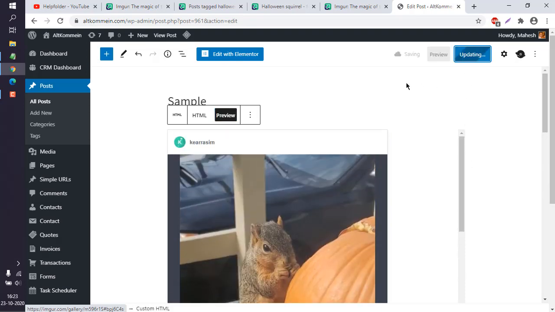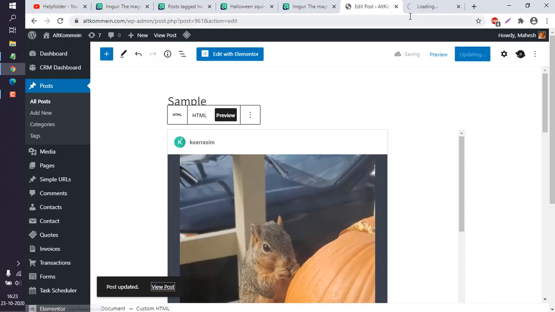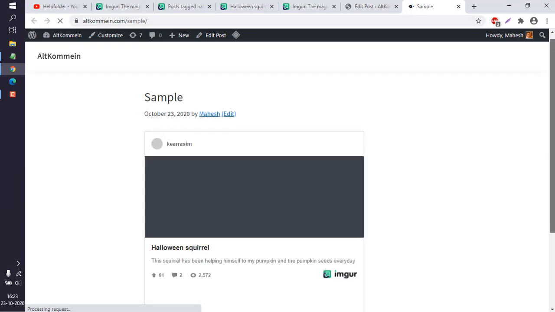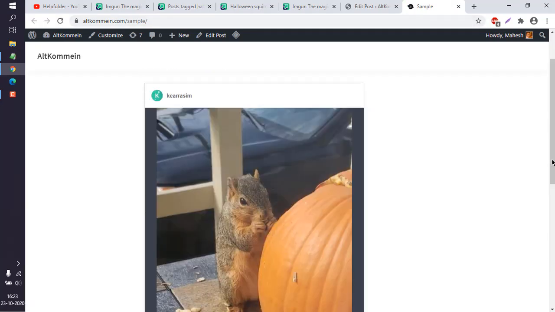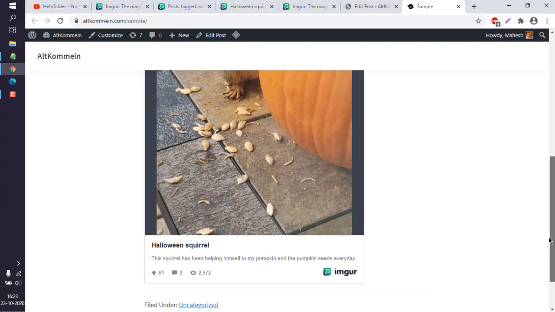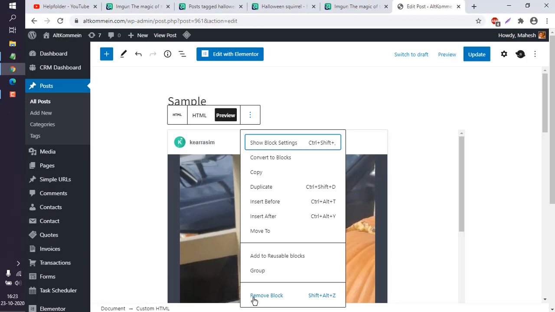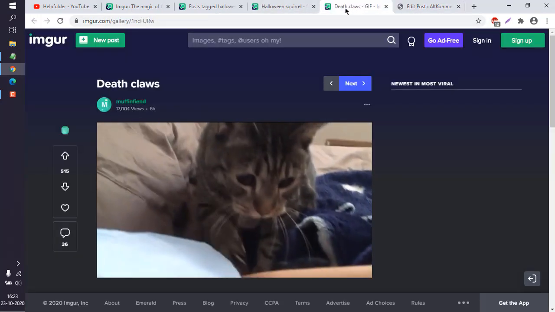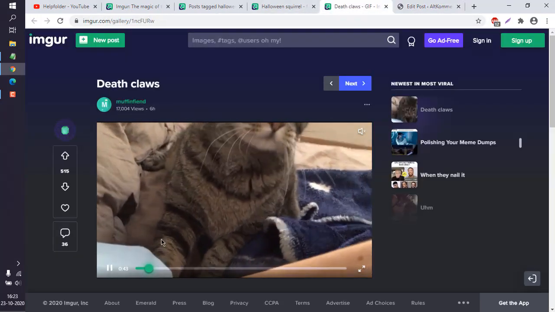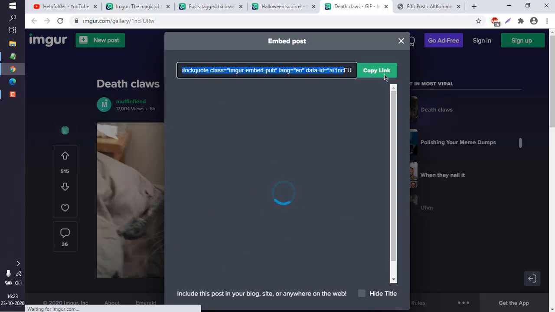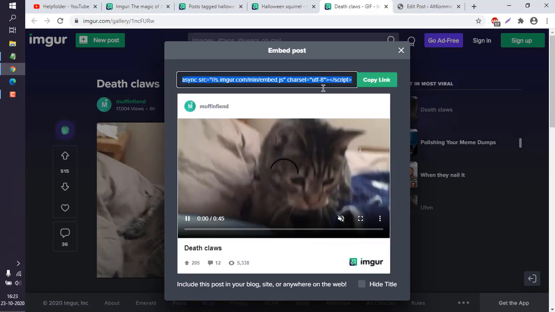Right, you can update that particular post and view it in another tab. Okay, this will show you this image post from Imgur. Similarly, we can also check for our Imgur video post. Okay, you can see the cat video, same option, go through embed, copy this embed code.